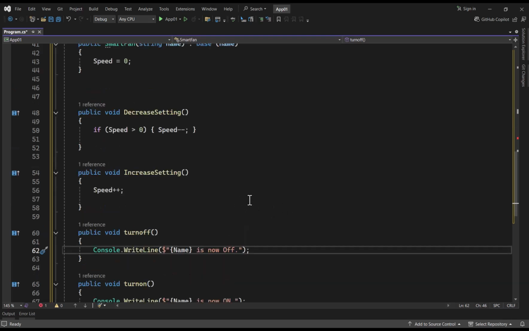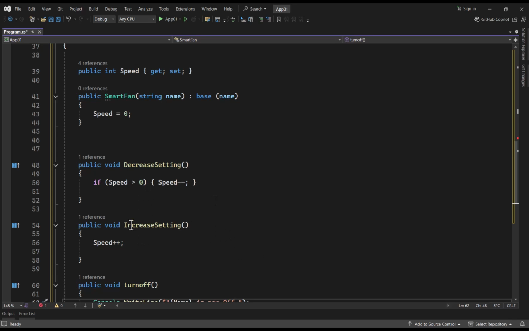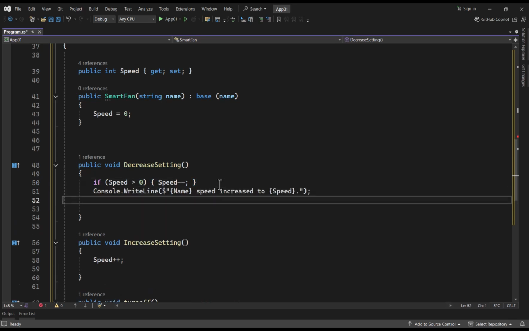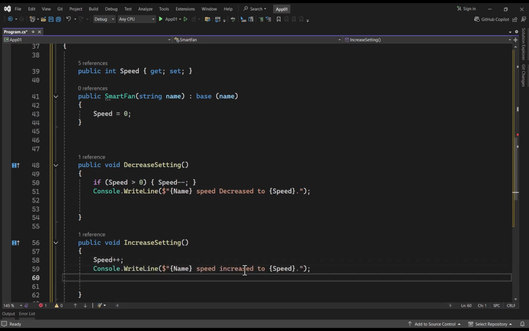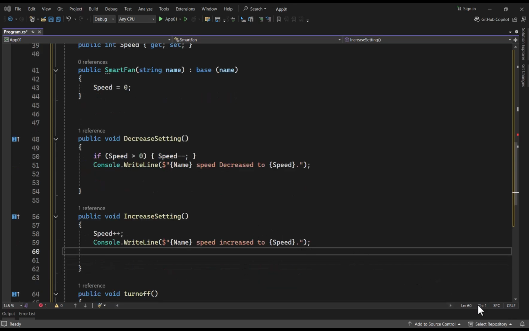And what else would we like to implement here? We're going to have even a print message for the increase, which is going to be straightforward here. Speed is going to be decreased for that value, and here increased for that value.